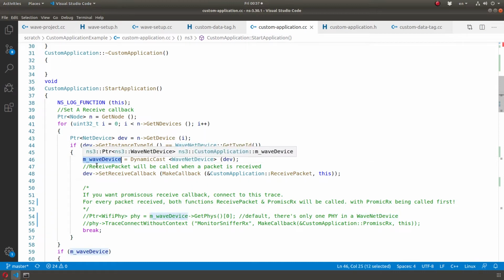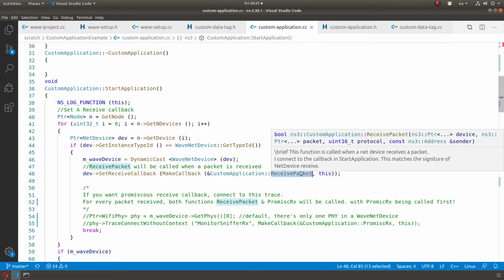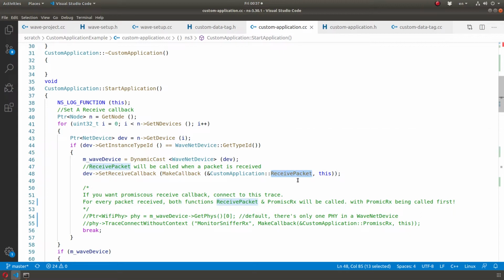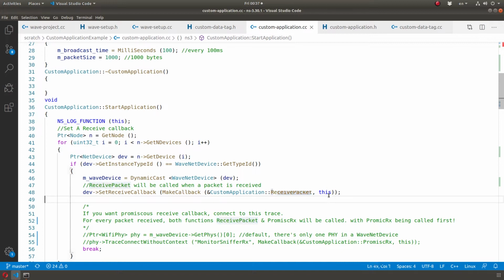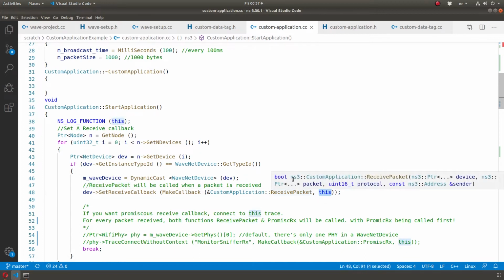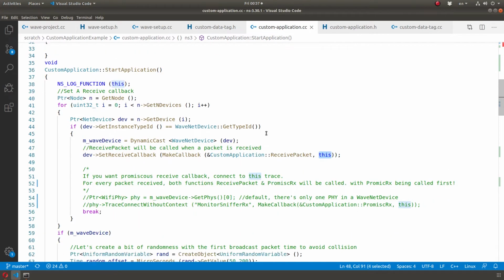I store it. So for this net device, I'm going to set the receive callback, and we do this with the signature MakeCallback, and I have a function called ReceivePacket. What happens is every time that device receives a packet, we will call this function that we defined here, ReceivePacket, in this class, and it will be invoked with certain parameters.